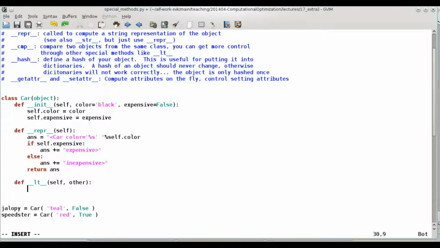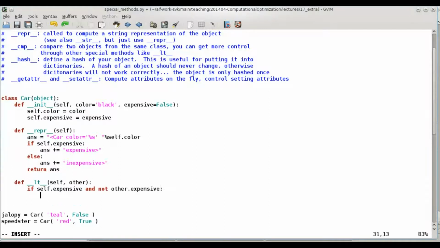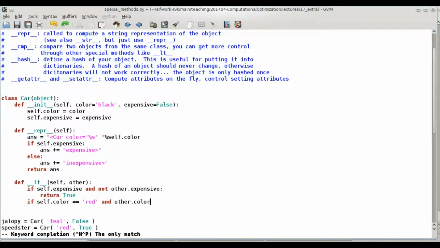So let's do that. If this car is expensive and the other car is not expensive, then I'm going to return true, because in general I'm going to prefer expensive cars to inexpensive ones. And if this color is red and the other's color is not red, then I'm going to return true, because what I really prefer are red expensive cars.